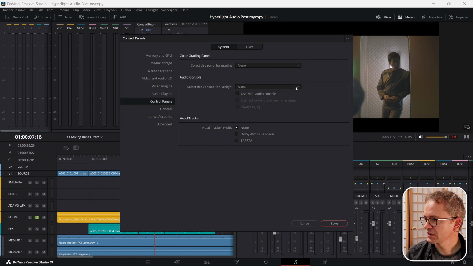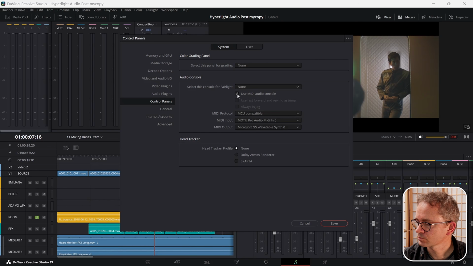Compared to external MIDI controllers, the especially designed hardware from Blackmagic Design gives you much more options and much more control, but for some quick adjustments or just adjusting the volume, an external MIDI controller could also work for you. So in my case here, I will use an external MIDI controller, and to do so I have to check Use MIDI Audio Console. And this gives me some more control options here.